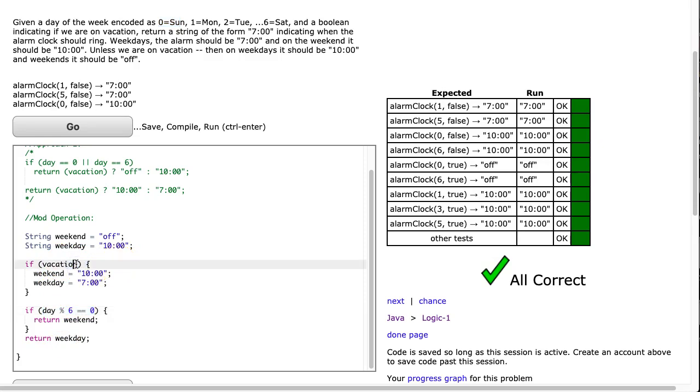A nice shorthand, instead of saying if vacation is equivalent to false, I can say if not vacation, and I have a single line associated with that if statement there. And there you go.